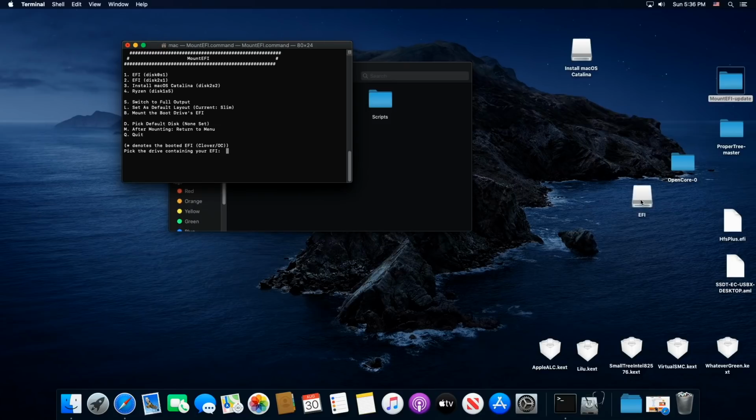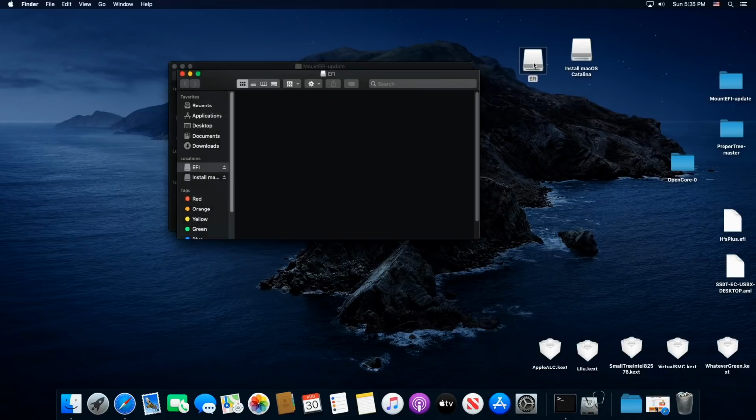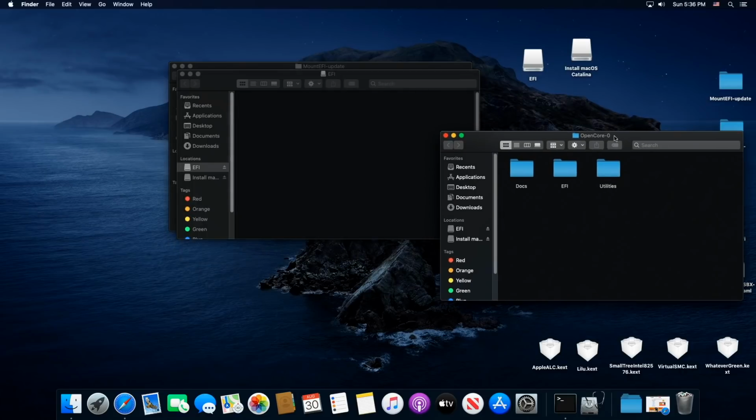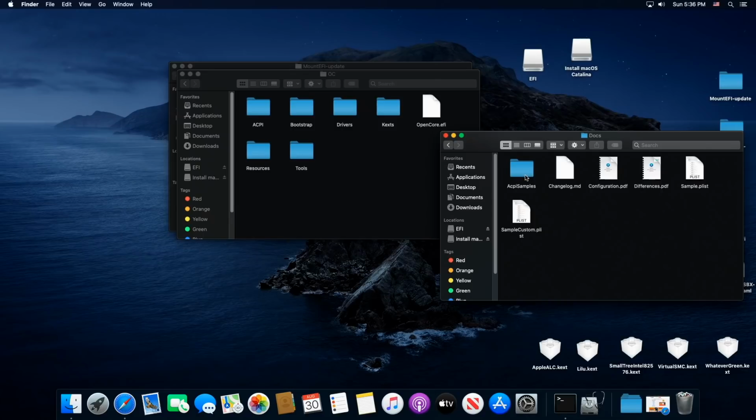Okay, and right here is the hidden EFI partition. So we can close this out. Double click on this and there's nothing in here. So what I want you to do now is go to the Opencore folder and drag this EFI folder into here. Okay, and then double click on it, double click on OC, and we need one other file right here under docs. So back to the Opencore folder, and we need the sample plist and bring it into here.